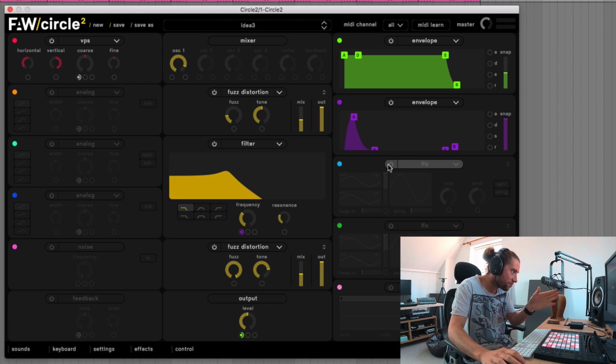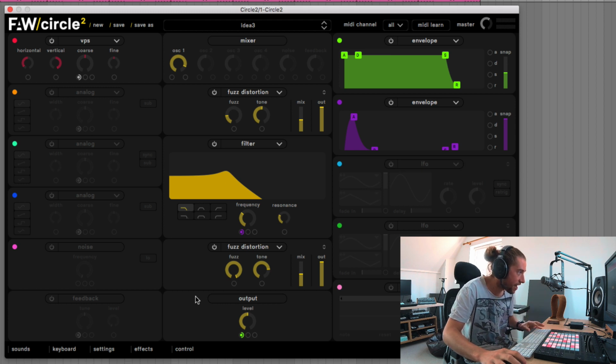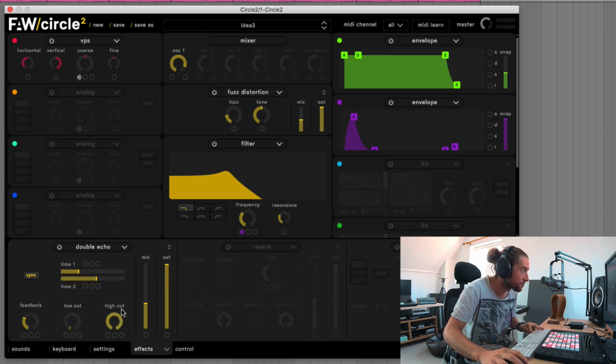So in fact, we're going to take things off to reverse engineer it and then build it back up really fast to show you how easy it is to do. There's an effect on there. Let's turn that off. There's a double echo synced to the grid. So there's a quarter and an eighth.